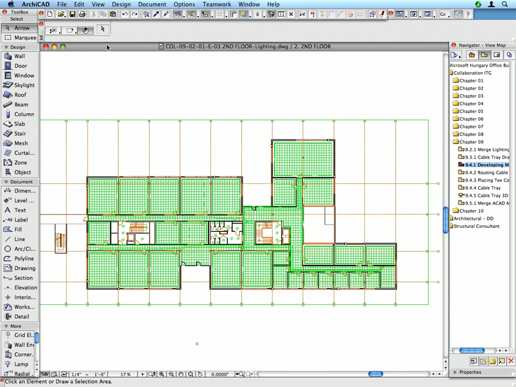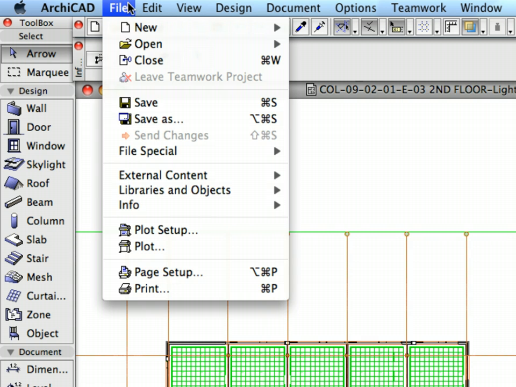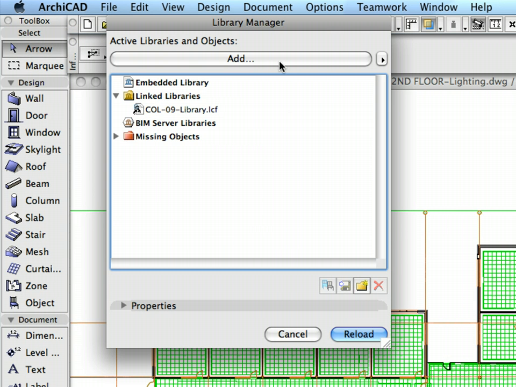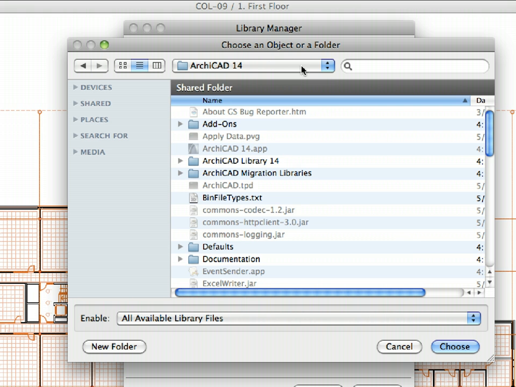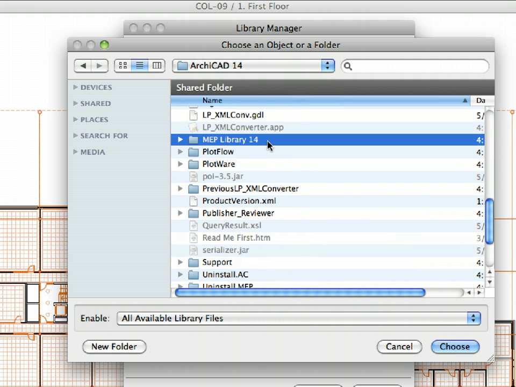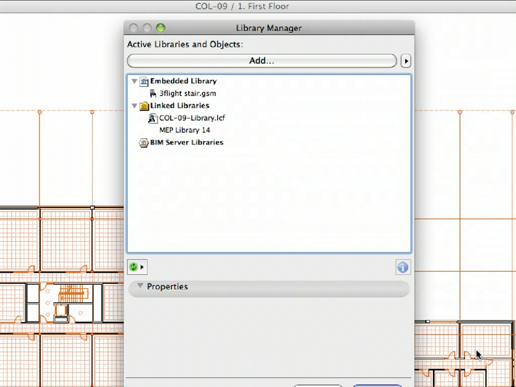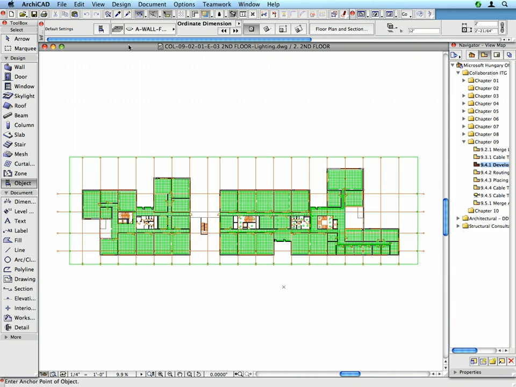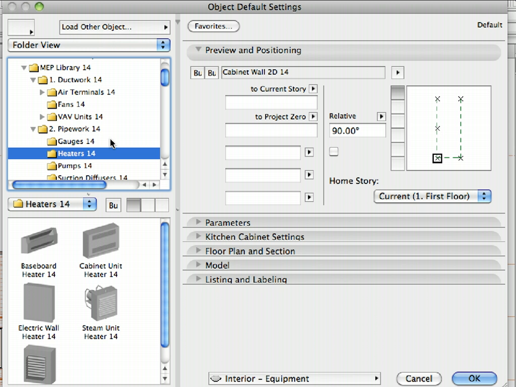Before we start work, we need to set up the libraries and work environment for the MEP Modeler. Activate the File, Libraries and Objects, Library Manager command to open the Library Manager dialog. Click the Add button on top of the dialog. Browse and select the MEP Library 14 folder from the ArchiCAD 14 program folder on your hard drive. Click the Choose button, and then click the Done button in the Library Manager dialog to load the MEP-related objects to the project.